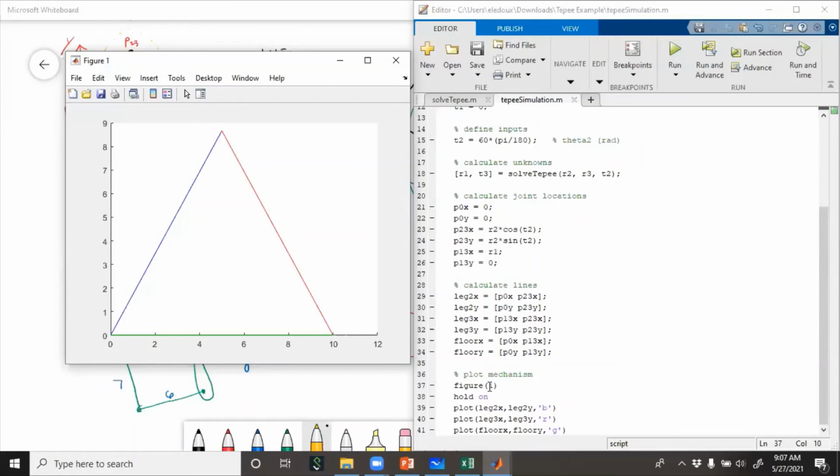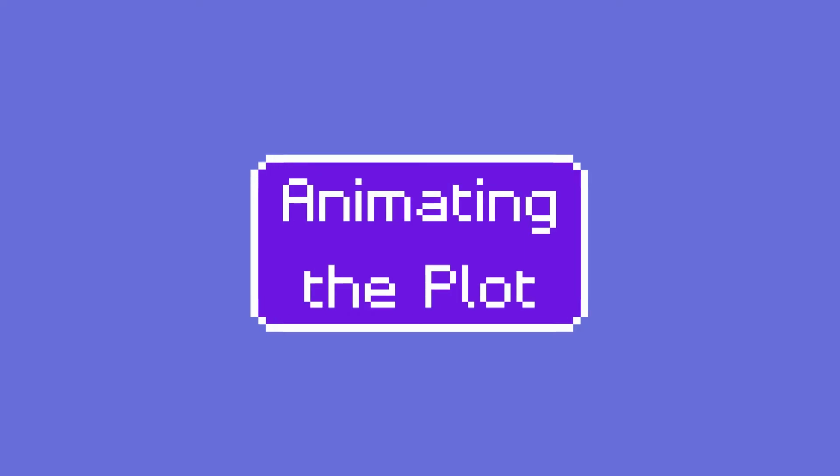But if we wanted to have the teepee on one figure, and then we wanted to show the position of our unknowns on another figure, like, I don't know, plot R1 versus theta 2 as a graph, then we would need to name each figure separately.